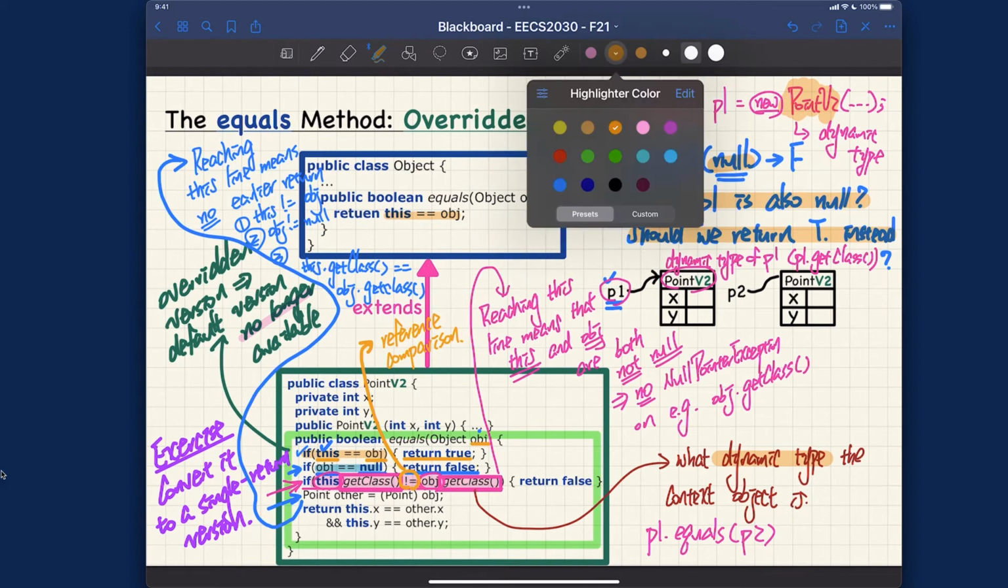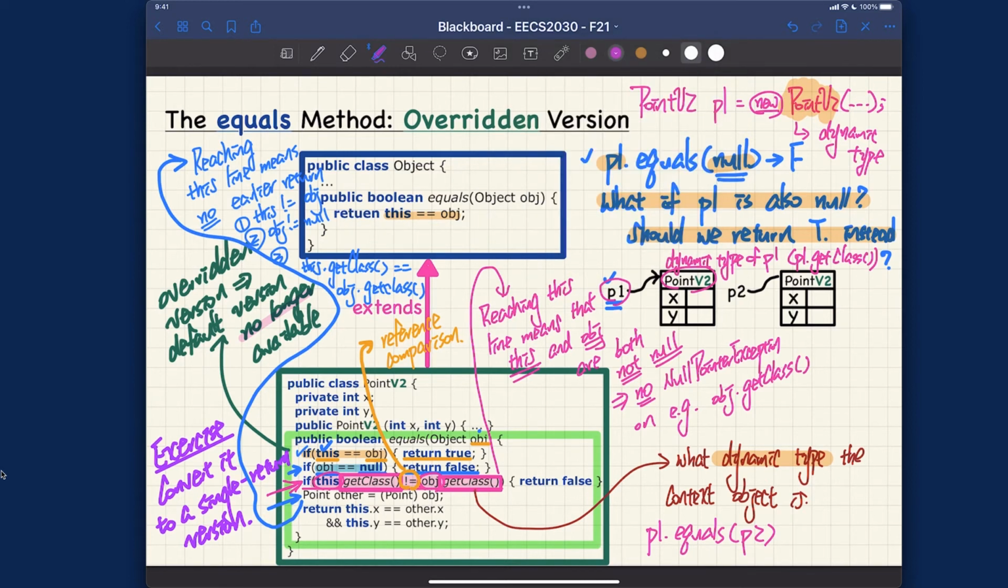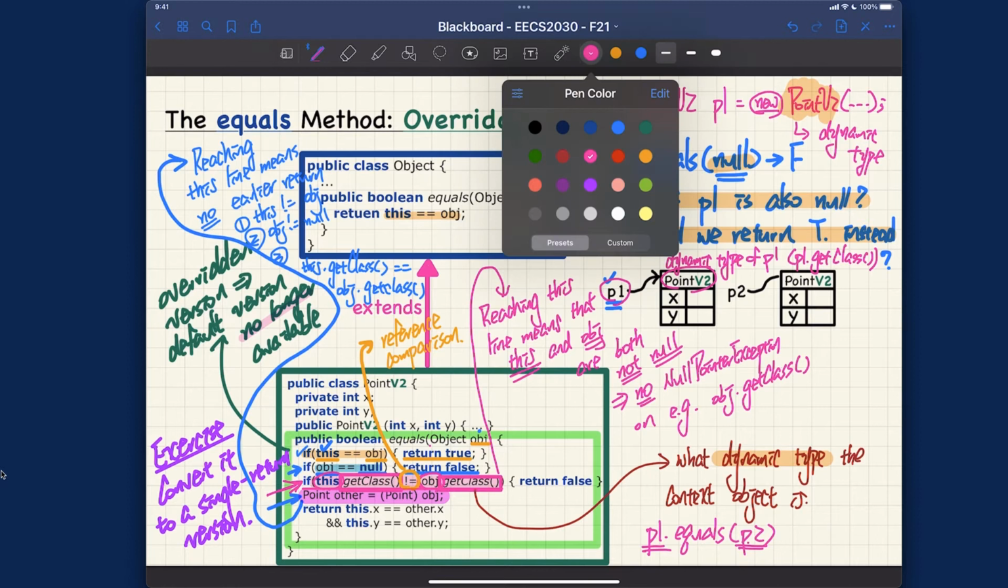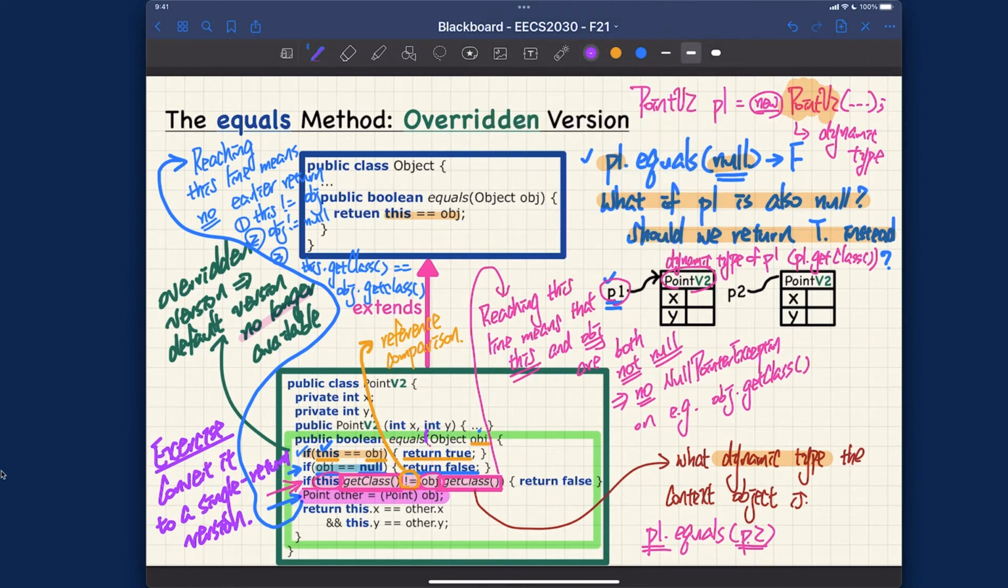Okay, let me use maybe purple over here. So this line over here. So why is this line so necessary? Okay, we know that let's say here if we try to do p1.equals(p2). Okay, first of all, you can see that what's p2? p2 is corresponding to the object obj over here, right? You can see the fact that you declare obj of type Object.